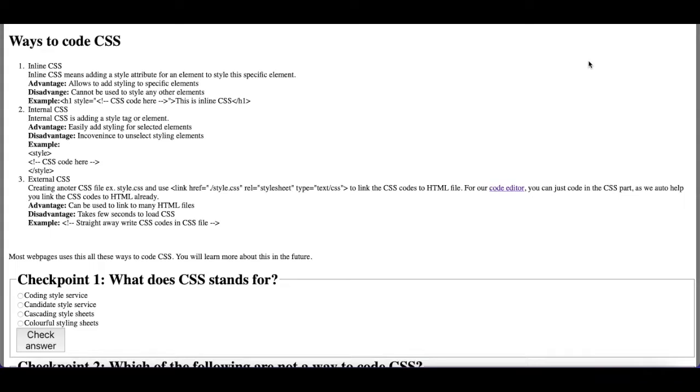This is external CSS. It can be used to link many files, but it will take time to load the CSS codes. Most web pages use this way to code CSS. You will learn more about it in the future.